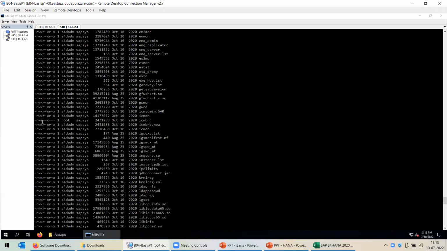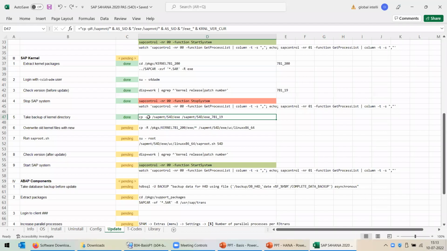If I don't give that P option, it will be overwritten with this permission, and this permission will be the same as this one. The permission will not be preserved at the time of copying. That is why I reverted it back to PR. Okay, so now we have taken a backup.